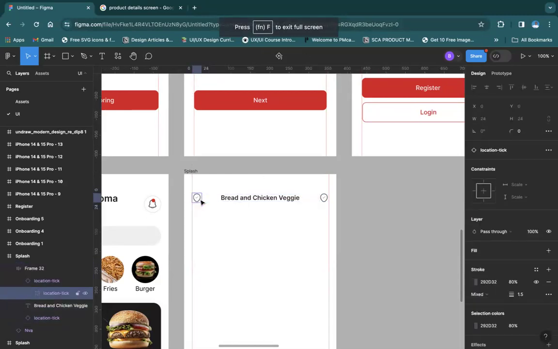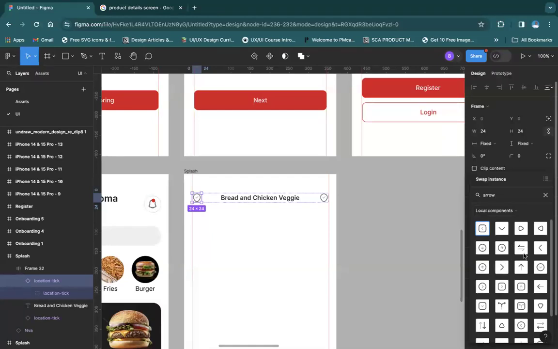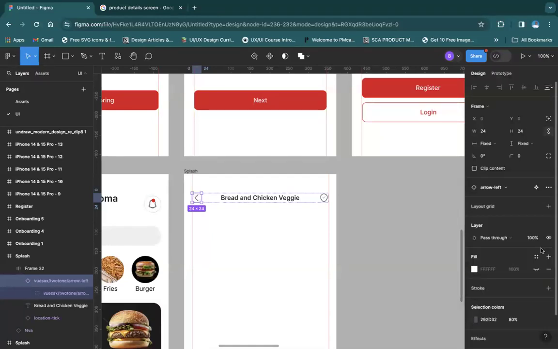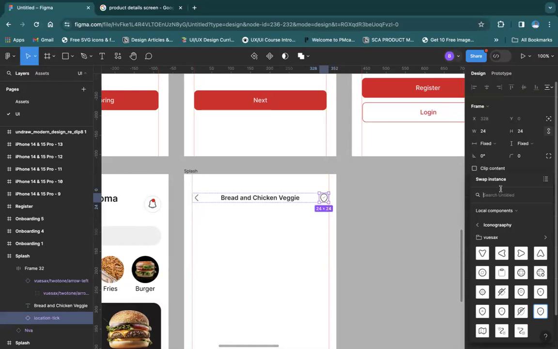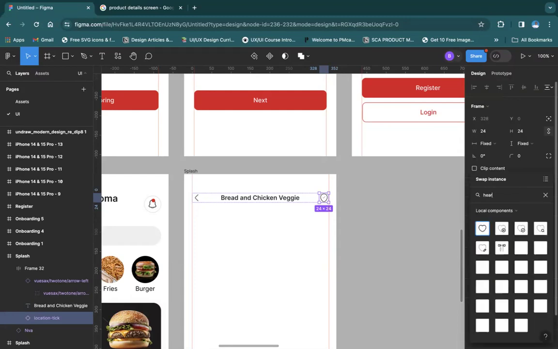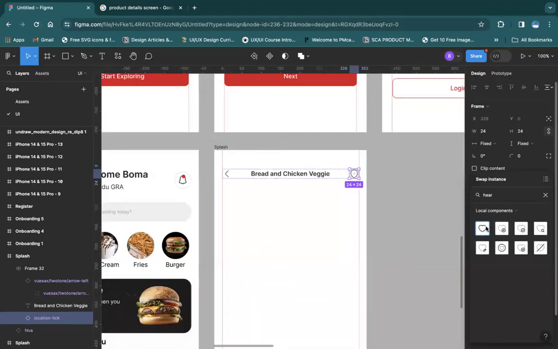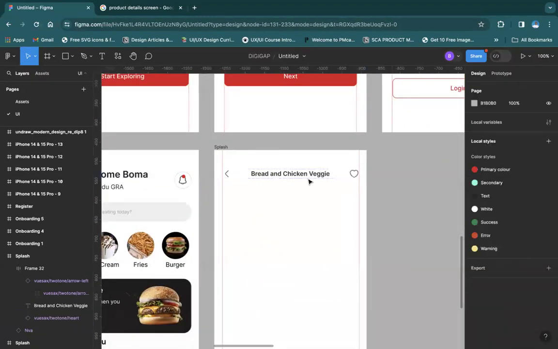Now, for this particular icon, what I'm going to put is a back button. So I would say arrow. So what I want is this kind of arrow that will lead me back. And for this, I want a favorite. So I can just say favorites, or I'll use the word love, or I think hearts. That's what we use for favorites. Yeah, we mostly use hearts for favorites. So I can just keep it out here.